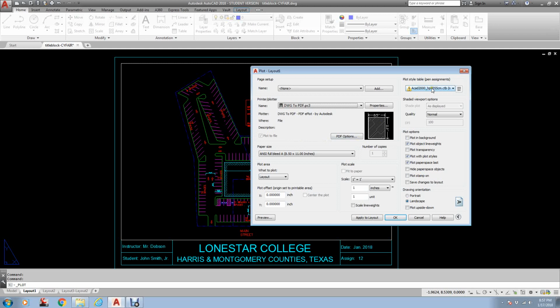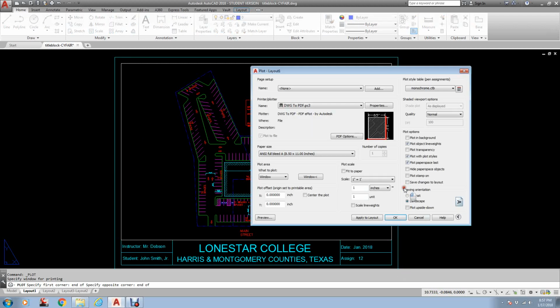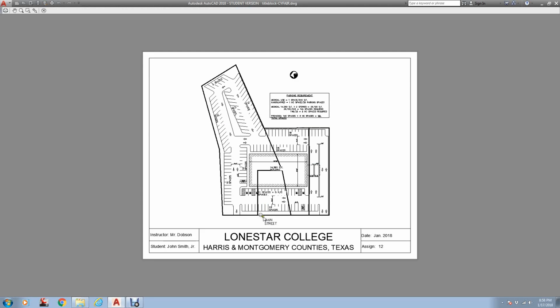Up here, because I don't have this plotter at home, I'm just going to use a monochrome, and then I'm going to change the layout. I could have it set up by the layout, but I'm going to do a window. And when I go to window, it's automatically asking me for the corner of the window. So I'm going to go from here to this end, down here to this end. And let's center the plot. And let's just take a preview and see what it looks like. That's at 1 to 1.